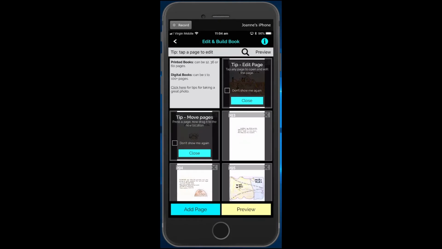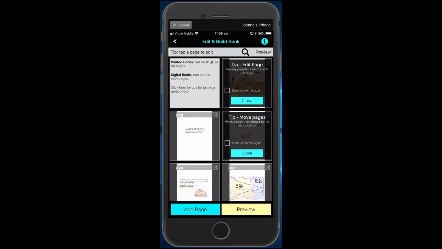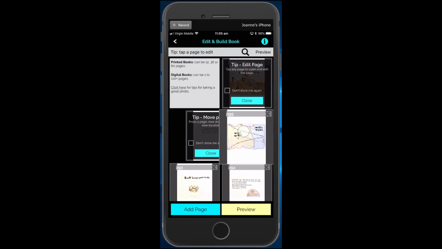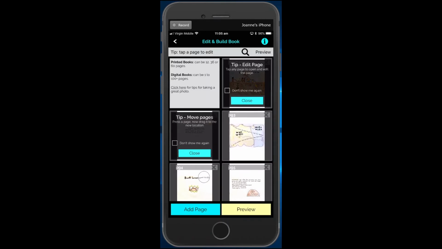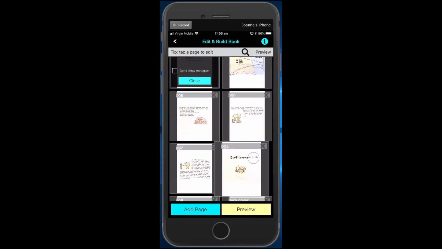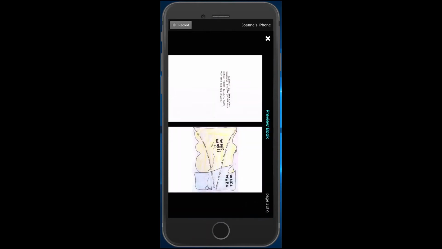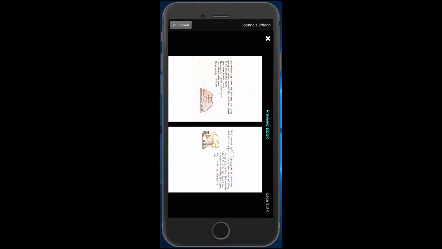Now you'll see the hints here. This one, the tip is to move the pages. Press the page, now drag it to the new location. So I can do that, click on it, and I can reorder my pages so they're exactly how I want them to be. Once I have them in the right order, click on preview. There's my book in the right order, ready to edit.